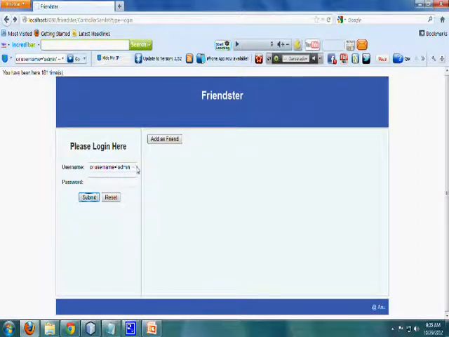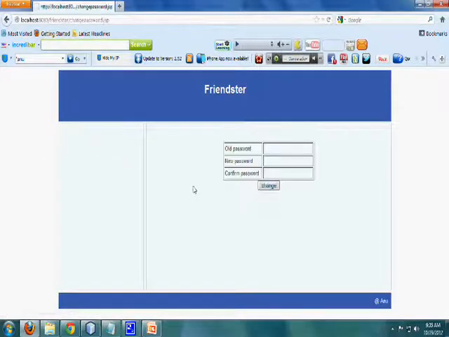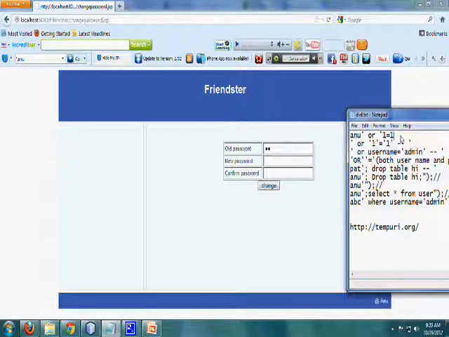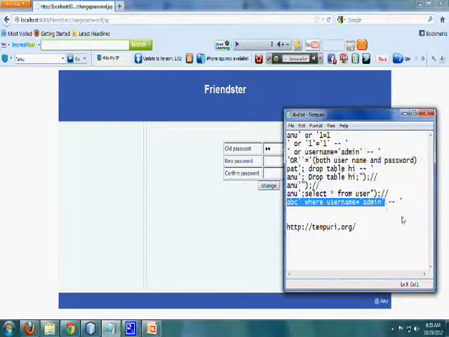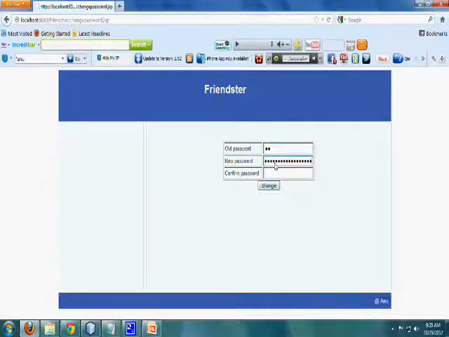Another thing which can happen is a user enters as a legitimate user, and then he goes to change password. He gives his real password in the old password field and an SQL injection in the new password field. You can see what happens on the other end.